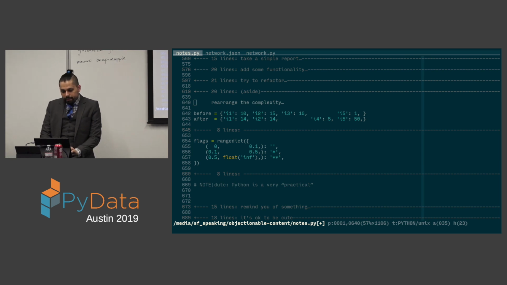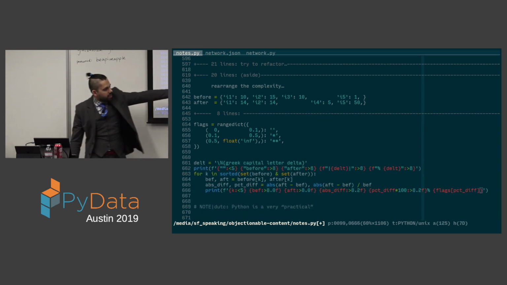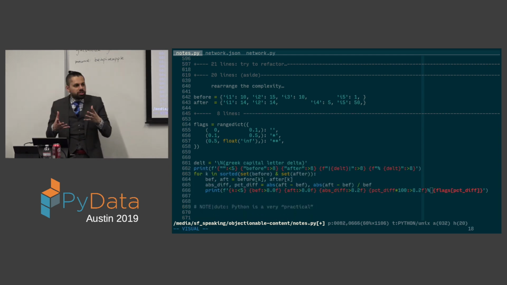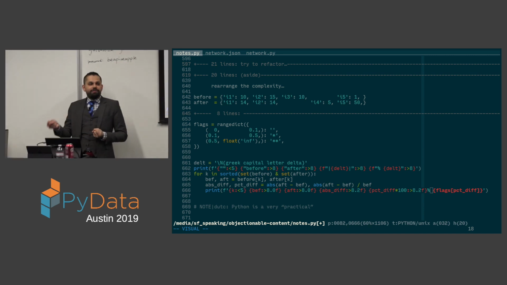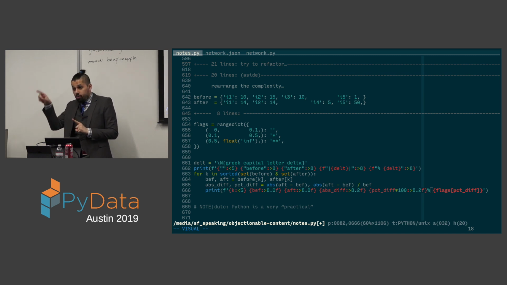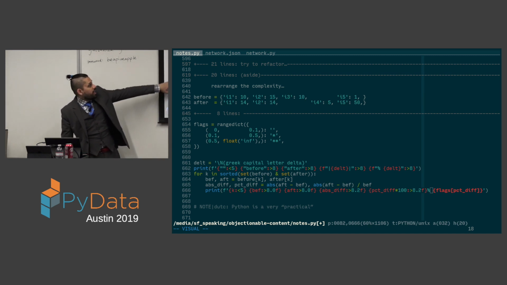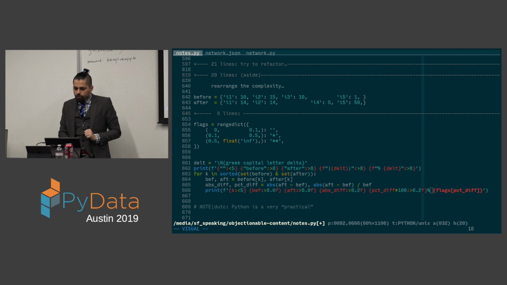And then I'll amend my report. In my report, I just look up the flag using this lookup. That kind of makes sense, because we know that square bracket kind of means look something up. So this means, in this very last line of my report, look up the flag given the percent difference. And we can see there's a very close correspondence between what we originally wrote, which used a function formulation, and what we're writing here, which is using some kind of lookup, some getItem formulation.